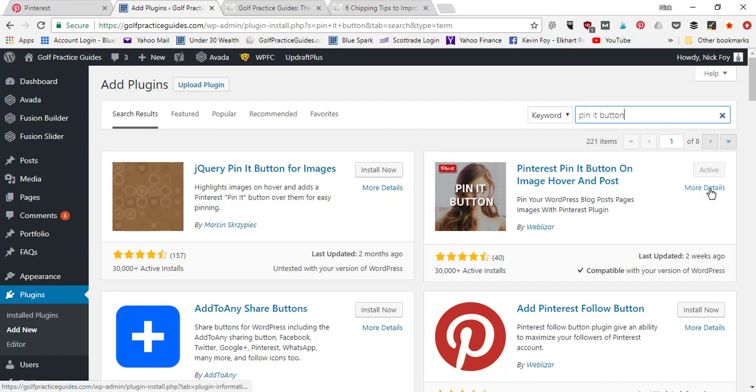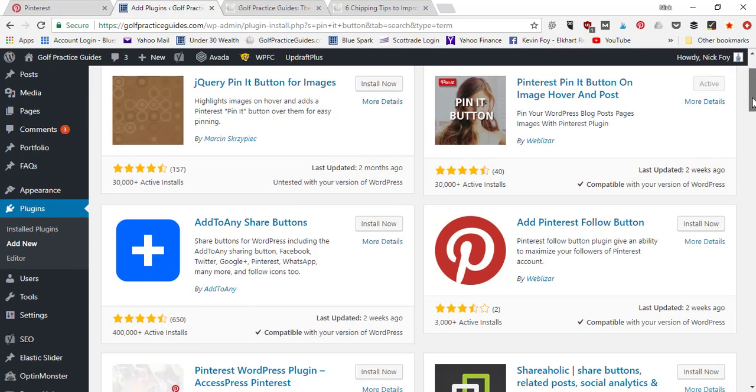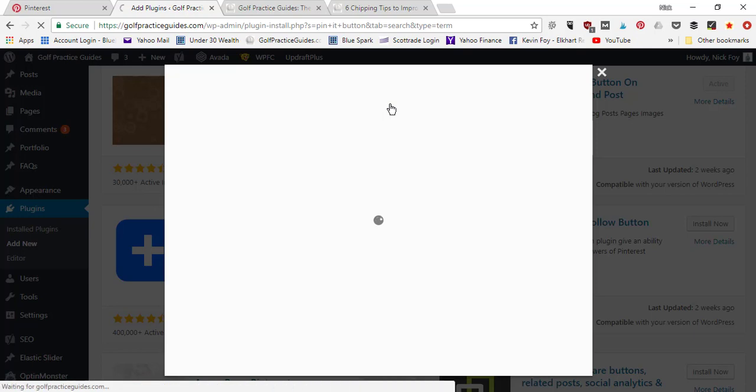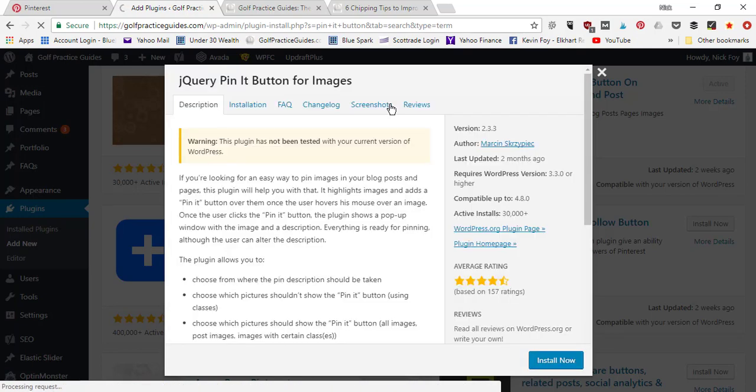So you can click on more details and read about it, but basically whenever you're looking for the plugins where whenever somebody hovers an image, it creates a little pop-up pin it button. So we can look through here and it highlights images on hover and adds a Pinterest pin it button over them. So let's go ahead and click on more details to see if they've got any images that you can look at to see what it would look like.